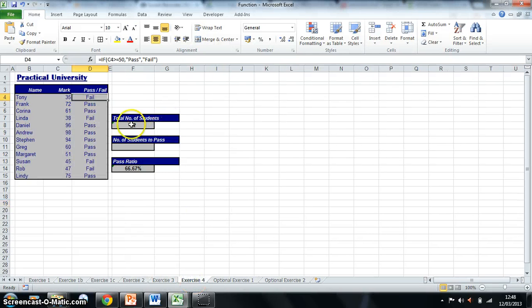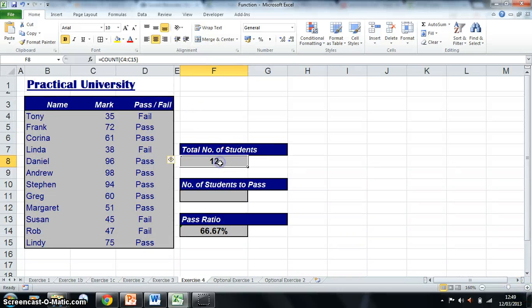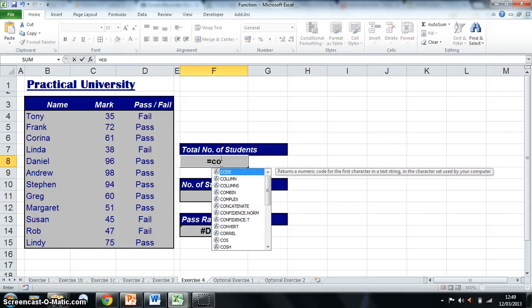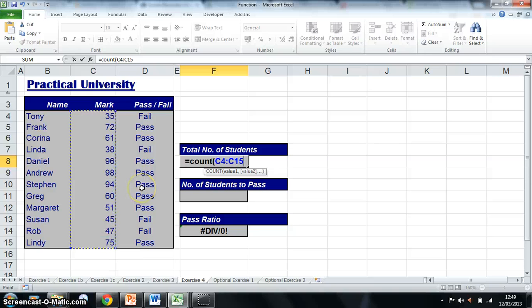Exercise 4. Right now what we need to do is the total number of students. Let's zoom in here. I'm rushing this because I have only 15 minutes of recording time. Total number of students is calculated, and you know this from a previous exercise, with count. All I have to do is equals count, and I need to open the bracket. It says values. Did they receive a mark? Yes or no? I think they all have received a mark. Therefore I'm going to close, and it's counting the number of people who received a mark.